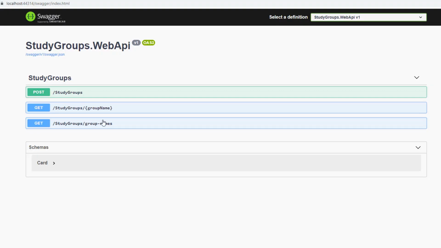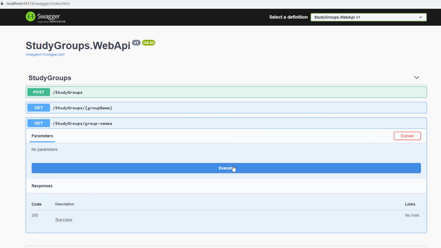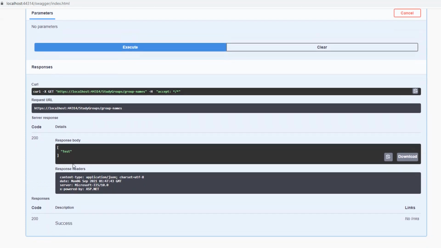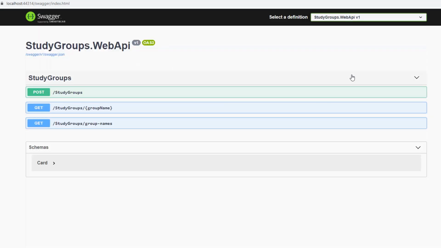And now if we go over and expand the group names and hit try out and execute. Okay, we get back test, which is the only one we have added so far. Pretty cool. Let's now add the final endpoint we need, which is to delete any group. So let's implement that one.